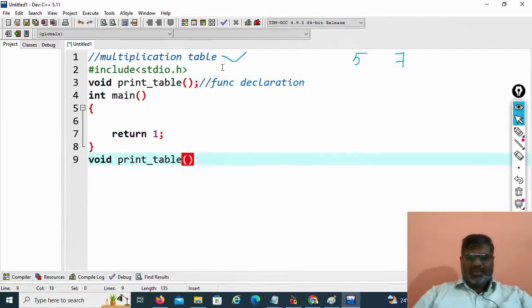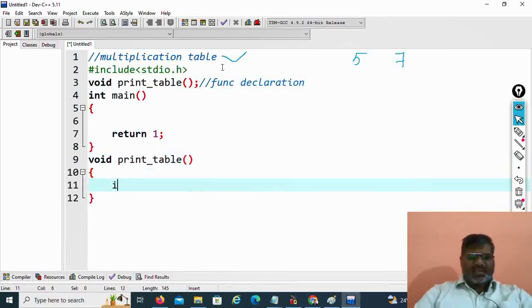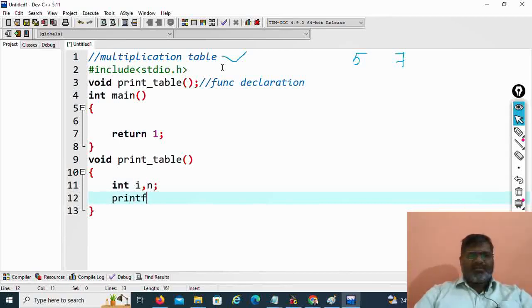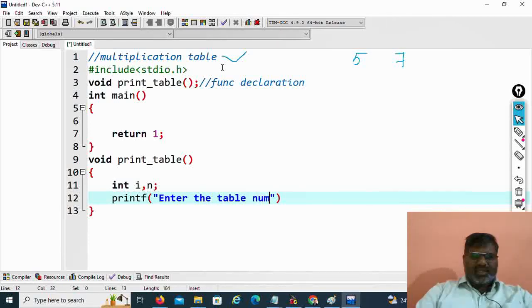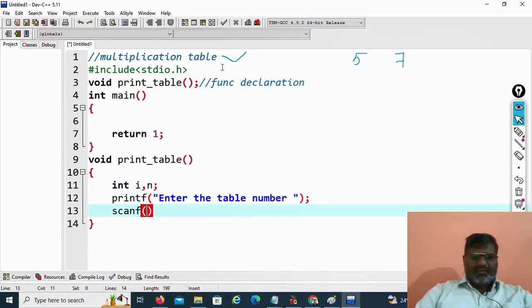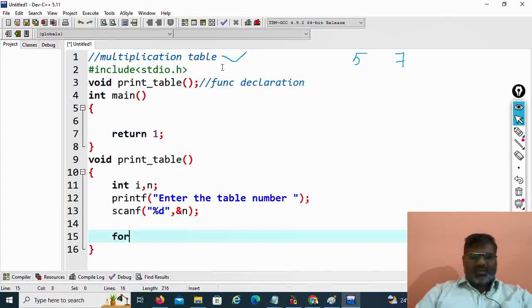Now here is the function definition, void print_table. Inside this function, declare variables int i, n, then accept the table number from the user. printf("Enter the table number"), that is, which table you want to display, that number we are accepting from the user. scanf("%d", &n), the user will enter that number. Now we need to display the multiplication table of that number, that is for i = 1; i <= 10; i++.